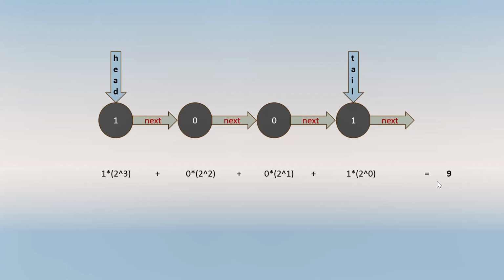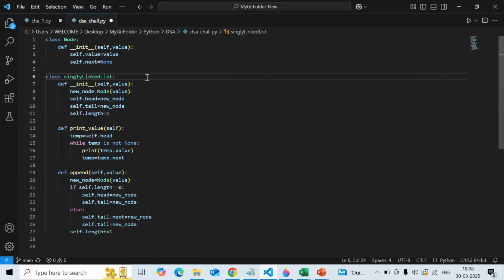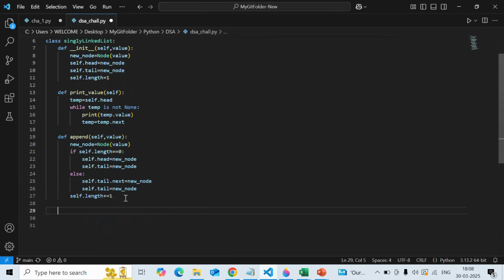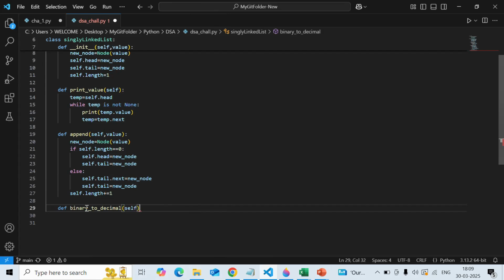So let's directly jump into the coding part, and for that, let me switch to Visual Studio. Again, we will need these two classes, the node and singly linked list classes, that we have already discussed in our previous videos. Now let's define another method and name it binary to decimal, with the self keyword, since this is inside the linked list class.